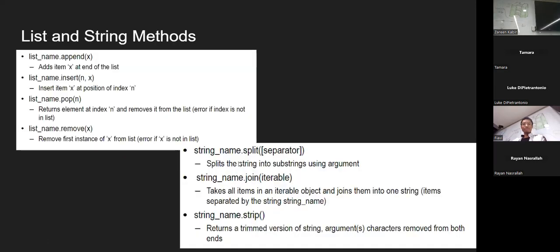Moving on, there are many list and string methods. You can read through them. There's append, which adds an item at the end of the list. Insert, which adds an item at the index you specify. There's pop, which returns the element at index n and removes it from the list. And then there's remove, which only removes the first instance of the object, meaning if there are 2 or more copies, it would only remove the first one.